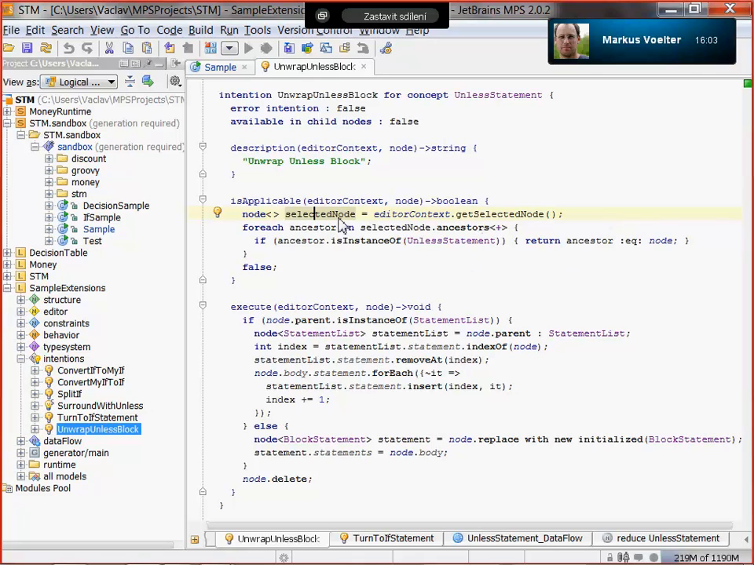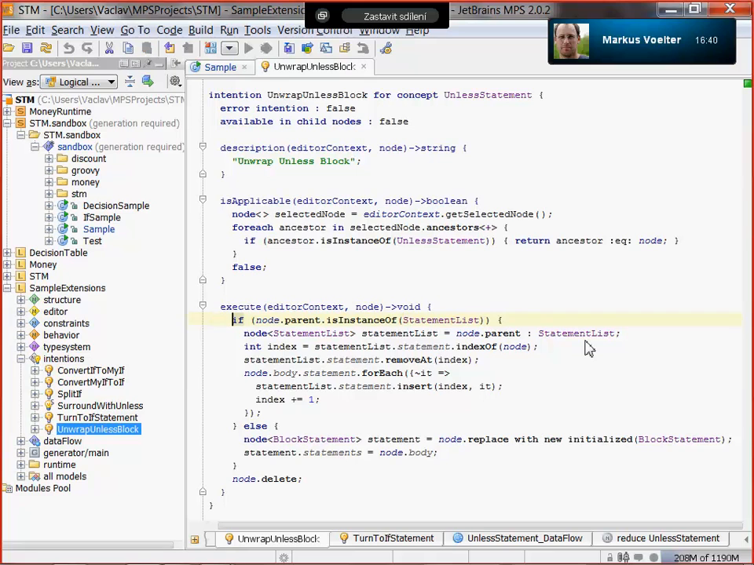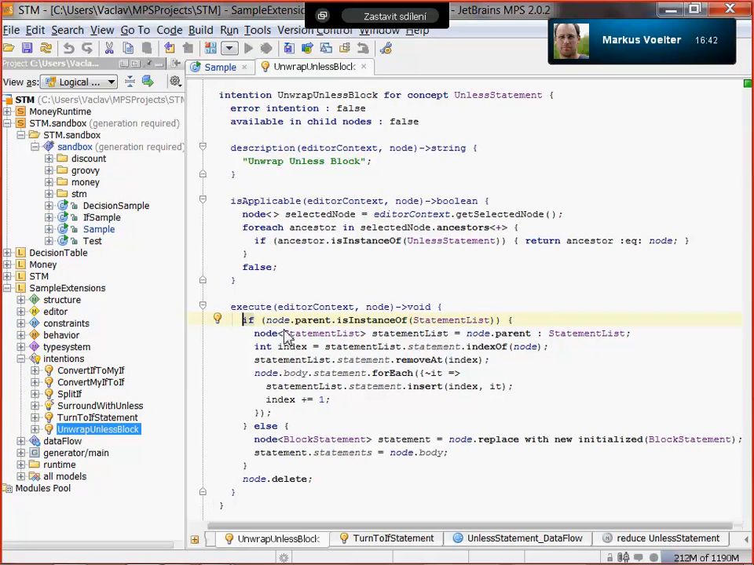So in our case, we just get the selected node and climb up the hierarchy until we find an ancestor that is an unless statement. This is because if you are in nested unless statements, you want to find the innermost unless statement. Innermost, that's the one you want to unwrap, not all of them at the same time. Right. So MPS will always ask this intention whether it's applicable to the current node through the is applicable method. Well, and then to unwrap an unless statement now, I'll go through this because I think there are quite some interesting ideas in this piece of code as well.